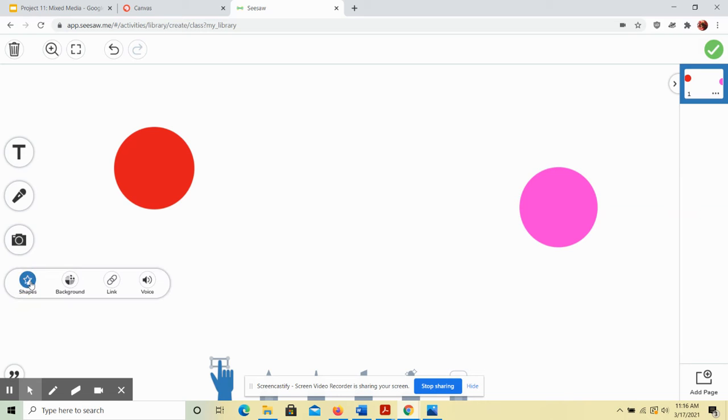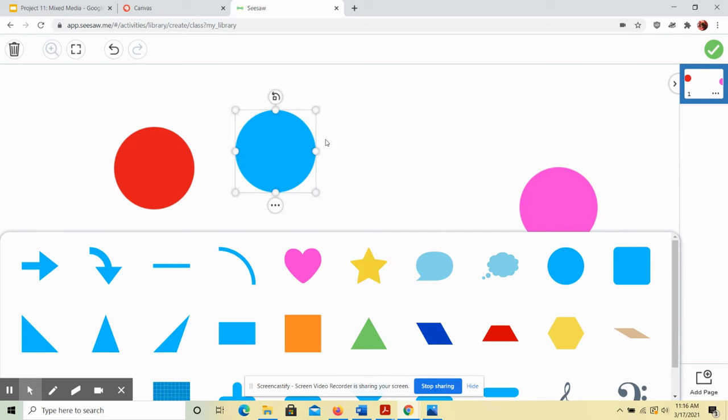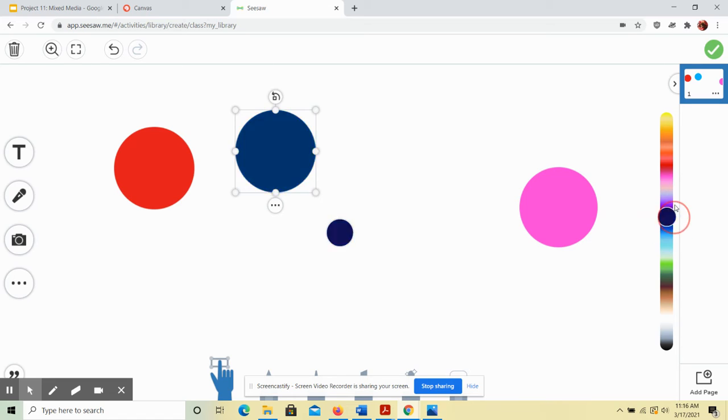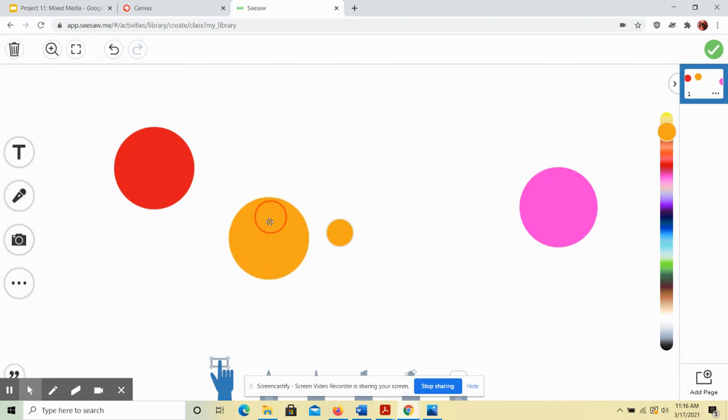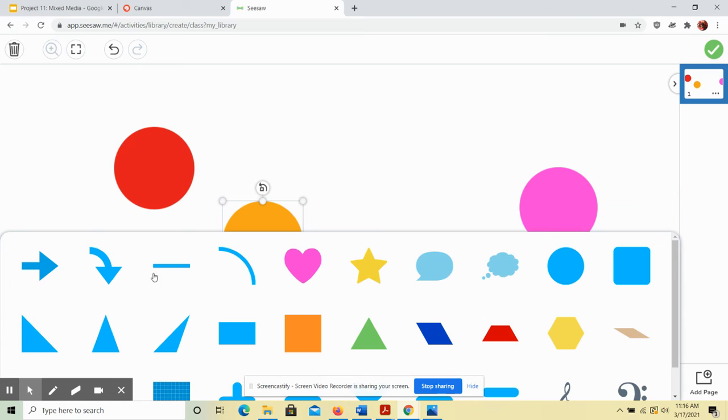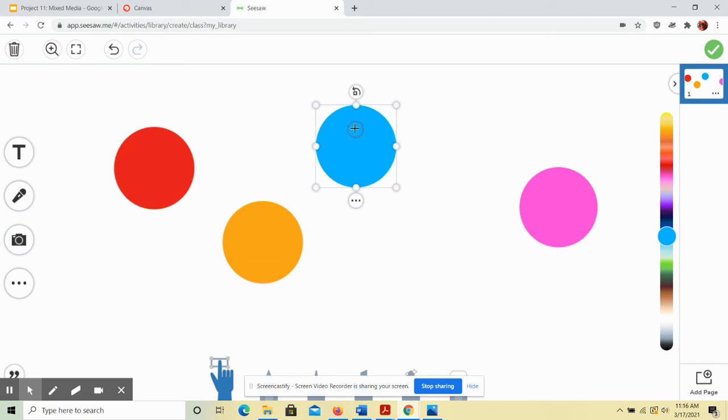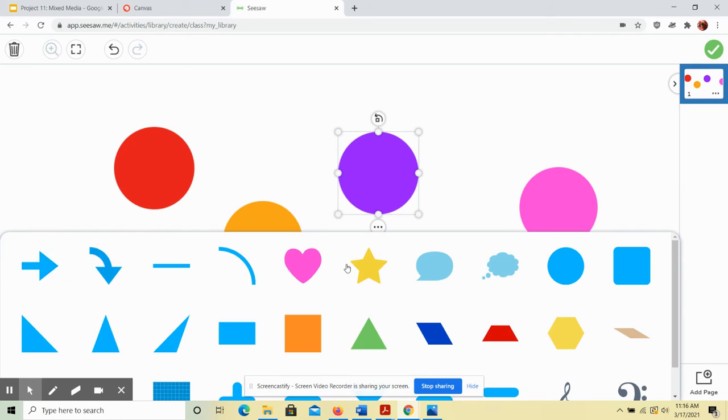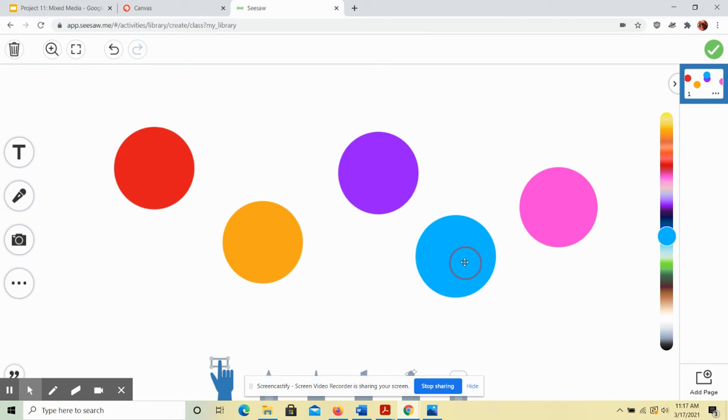All right, let's make another one. Go over to the three dots, click the shape tool, and choose your circle. You can change the color by moving the slider, and you can place your flower, or your circle, anywhere you want. I'm going to make a few more, maybe a purple one, and one more. I'm going to put mine in different positions. Ooh, maybe a blue one this time.